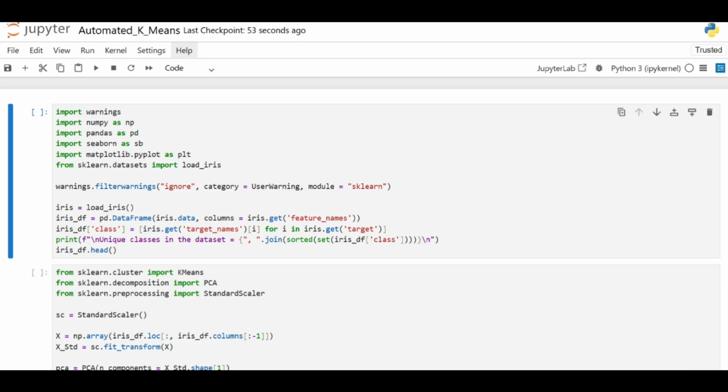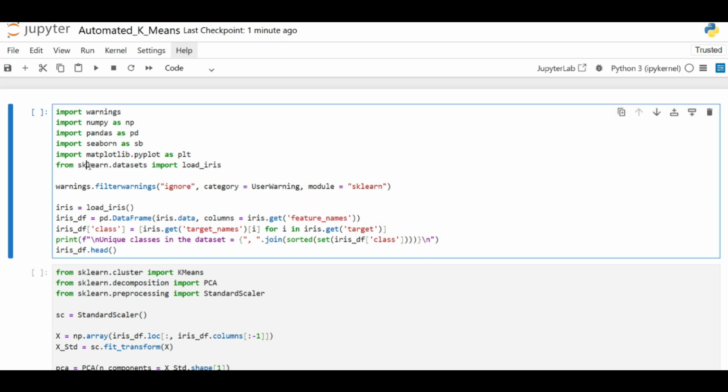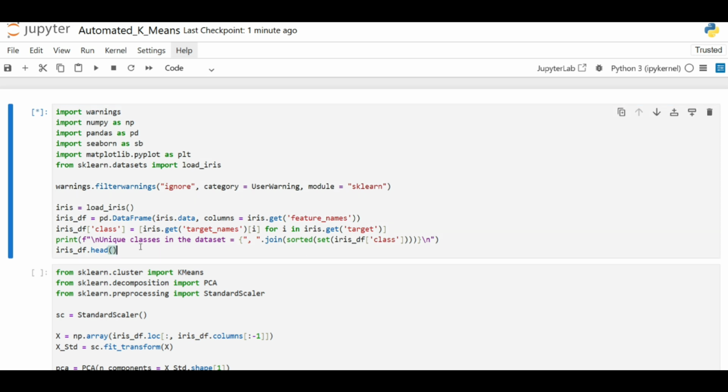To the practical side of things, we'll be performing the automation of the k-means clustering in this code. To do that, I'll be using a very famous dataset called the Iris dataset, which is available in sklearn. So first, I'll be loading that dataset and doing some exploration on it. So let me run this code.